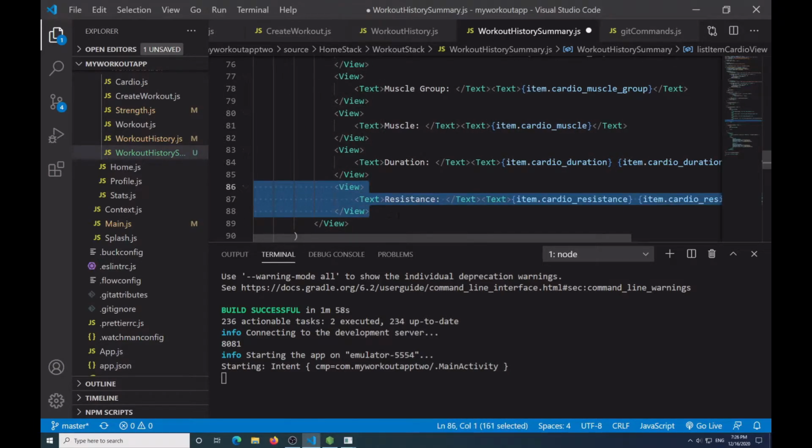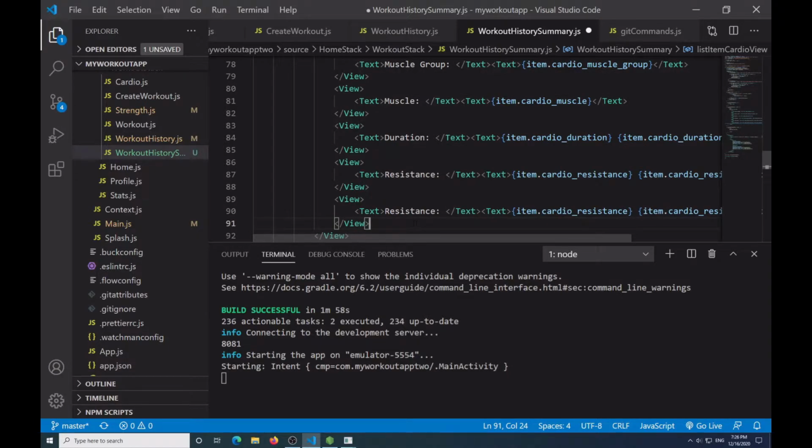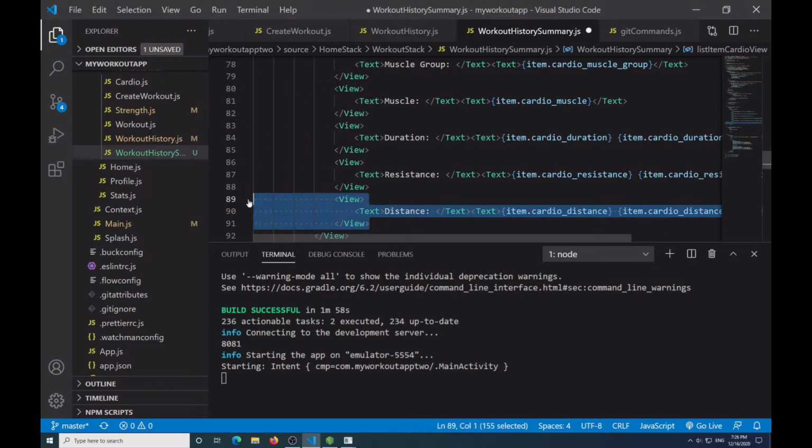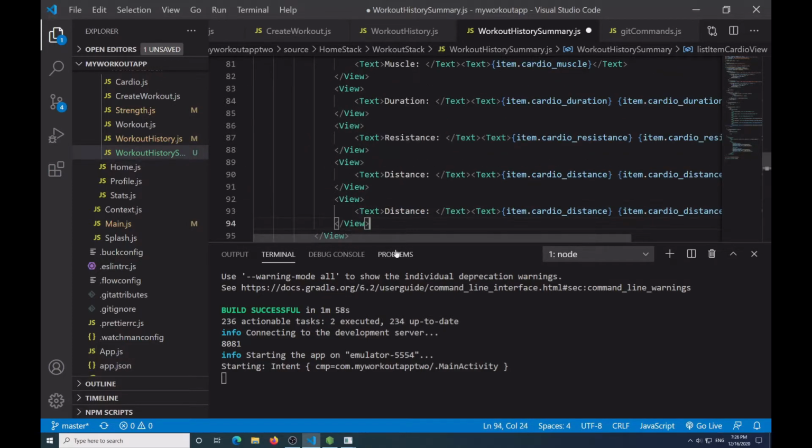Then I'm going to have here the distance. So then it is going to be the cardio underscore distance and then cardio underscore distance type. And I'll copy this. And then I'm going to have this for the calories burned.